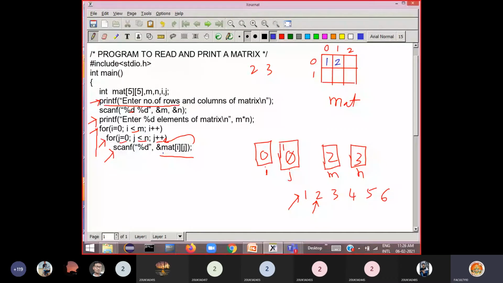Then again it goes to the inner loop increment section, j plus plus. Now j value will become 2 here. Then check the condition, 2 less than 3, true. So again it comes to the scanf function. Scanf percentage d, that means it reads the next number. 3 it reads, and where does it store? Matrix of i, j. What is i value? i value is still 0 and j value is 2. 0, 2, matrix of 0th row and second column. So the next number will be stored here.